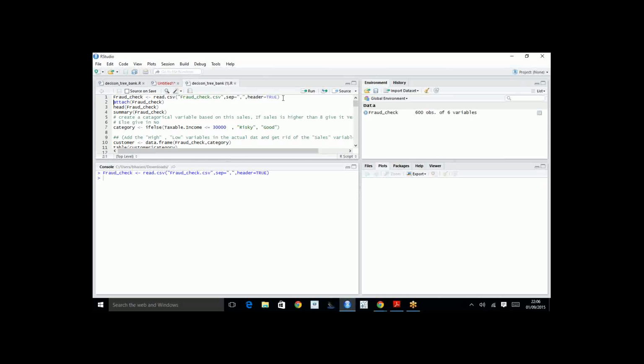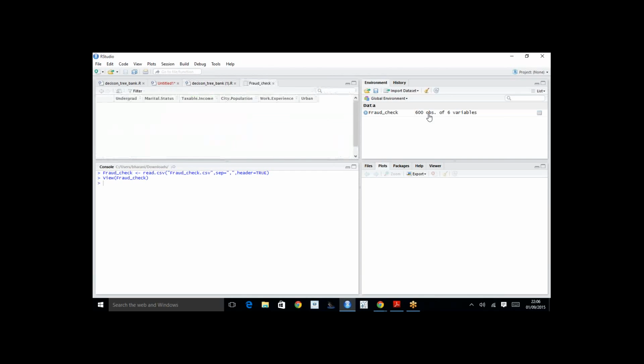So I have 600 observations and 6 variables here. If I click on that, it has executed this particular command called view fraud_check. Here we have 1, 2, 3, 4, 5, and 6 variables. And if I scroll it down, you see that there are 600 rows.